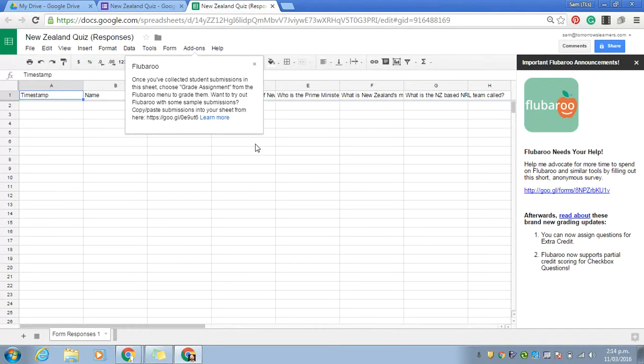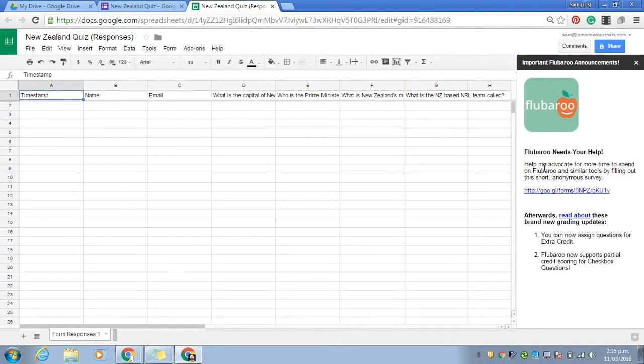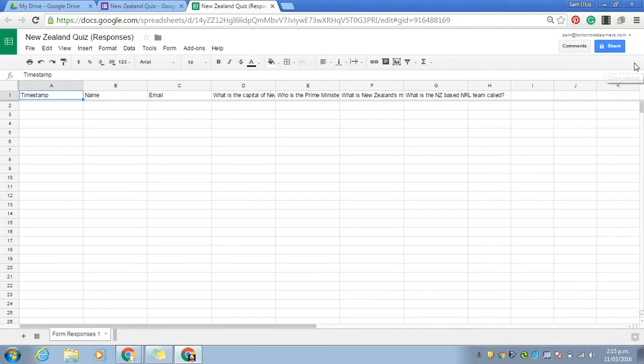So once you've collected your submissions, then you can run the extension Flubaroo. So Flubaroo comes up on the side here. So that's extra stuff you can read if you want to know more about it. So the very first step of using Flubaroo is that I have to go in and complete the quiz myself and make sure that all the answers are correct, because the extension Flubaroo is going to mark the answers from the participants against the correct answers.